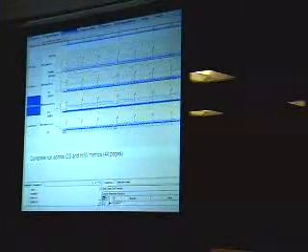This application, is it on a uniprocessor? Yeah, it's running on one processor in this case. So we ran the application now.